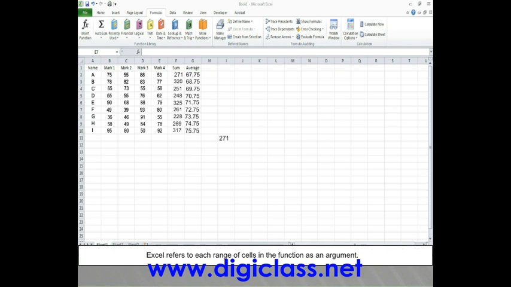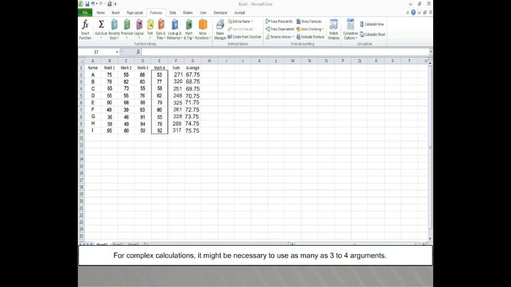Excel refers to each range of cells in the function as an argument. For complex calculations, it might be necessary to use as many as 3 to 4 arguments.